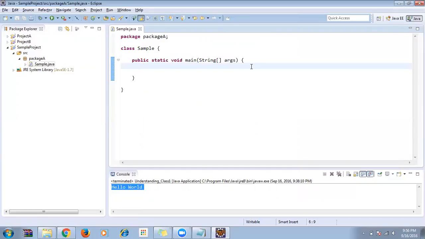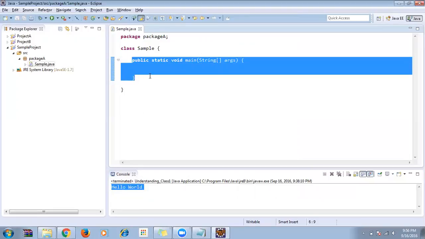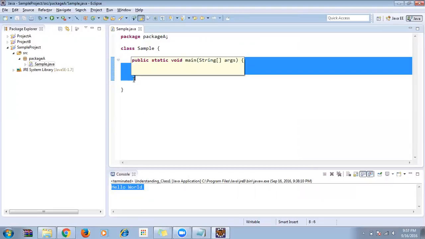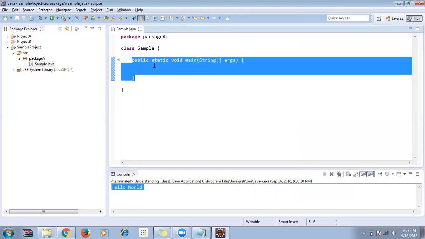I want to print hello world over here. If I want to print some information, any information that I want to execute should be inside the main function. Inside the main function only I should have all my code. Then only it will be executed.